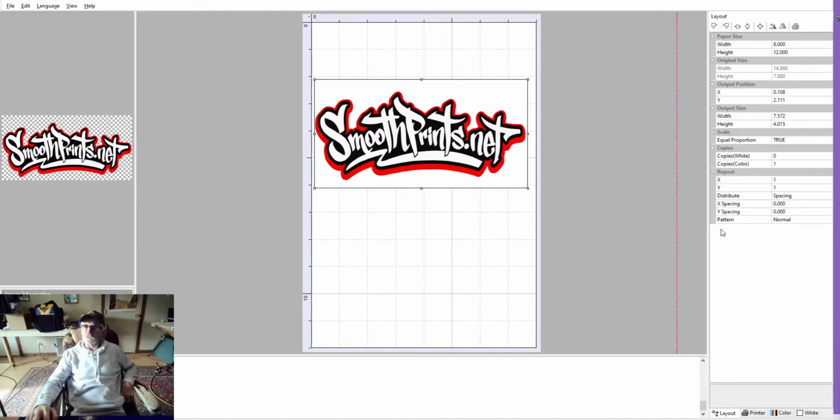I'll jump into the software here, and we'll start. First of all, I brought in this file, smoothprints.net. This one I made up in Corel Draw or Photoshop or whatever you prefer, and it's exported into a PNG file, and that's the file that this Acrorip software likes the best.